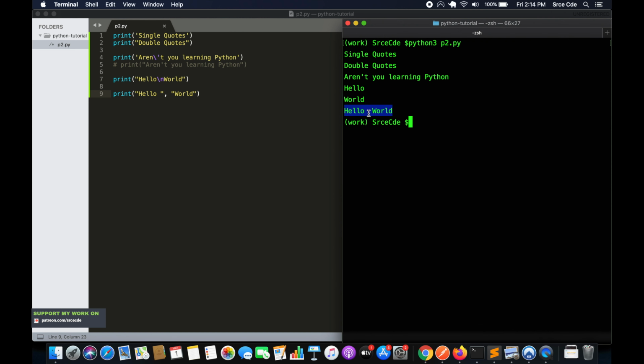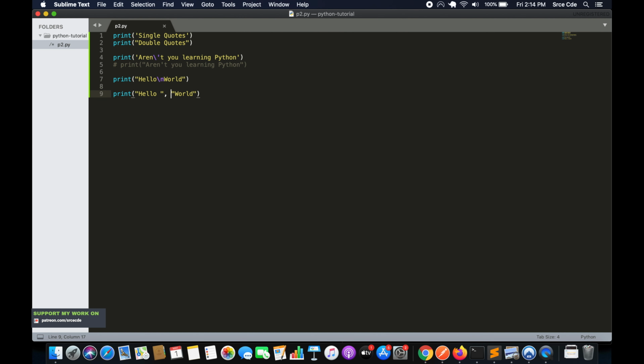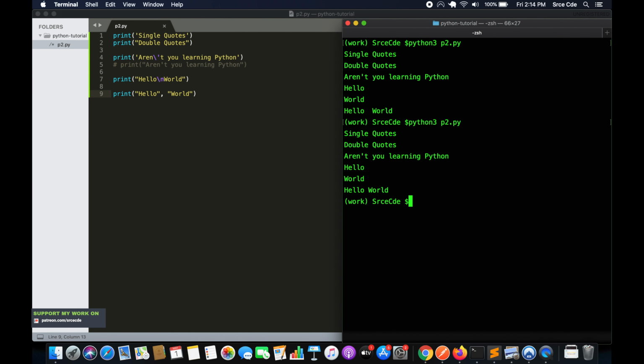But it's adding two spaces, right? So by default, if we are using a comma for a concatenate operation, then it's going to add one space. As you can see, it's going to add one space by default between two strings, right?